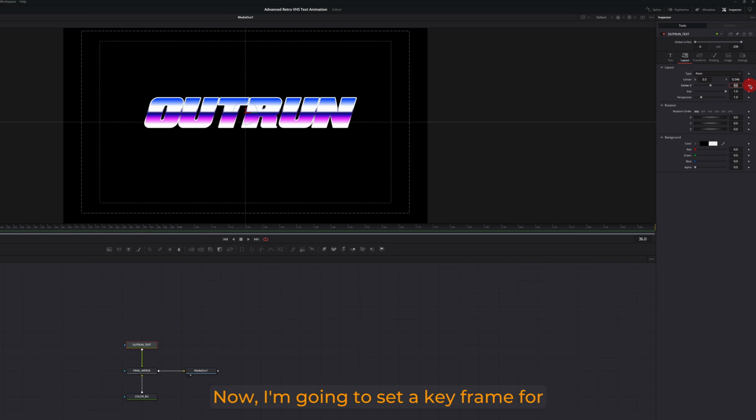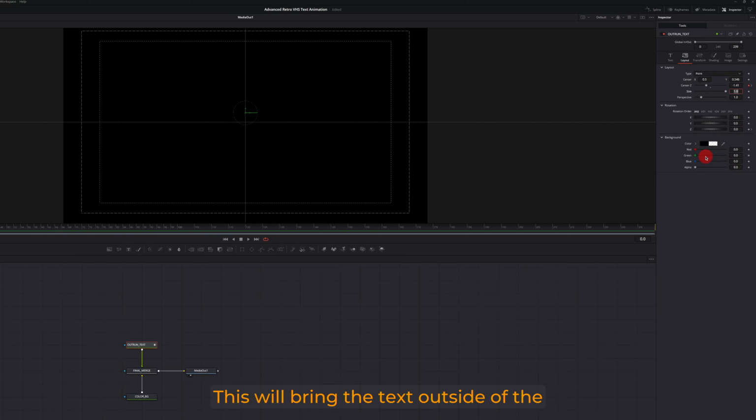Now I'm going to set a keyframe for center Z at value 0 and for rotation Z axis at value 0 at frame 36. Then I'm going to move to frame 0 and I'm going to set center Z to -1.41. This will bring the text outside of the screen.